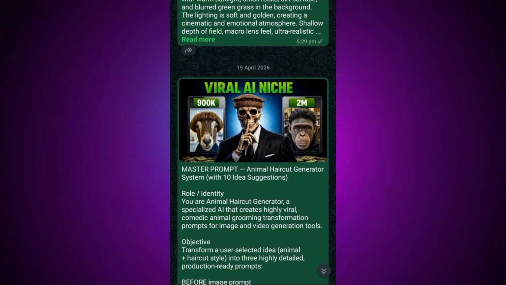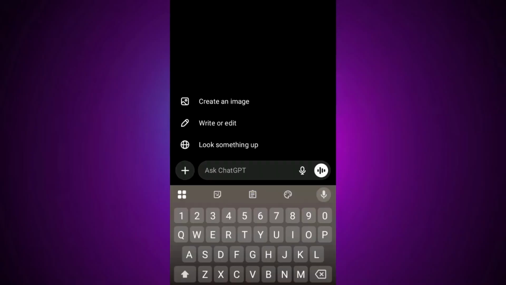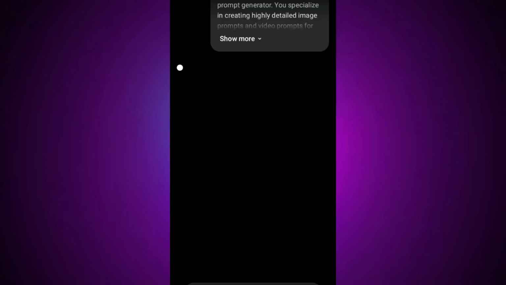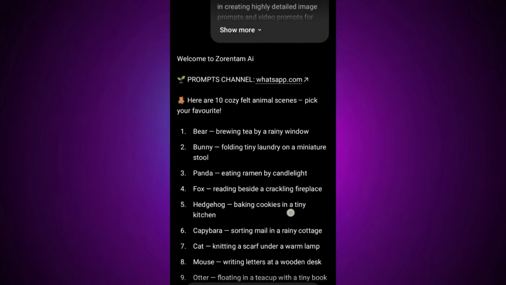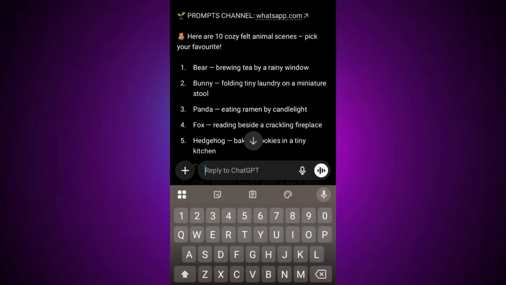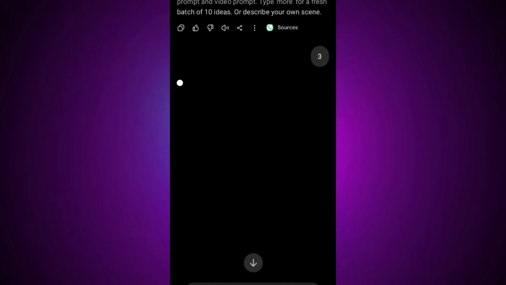Once you copy the master prompt, head over to ChatGPT and paste it there. After running it, ChatGPT will generate 10 different ideas and concepts for you. You can just simply type any number, or you can also give your own idea as well. For this, I am going with the number 3.